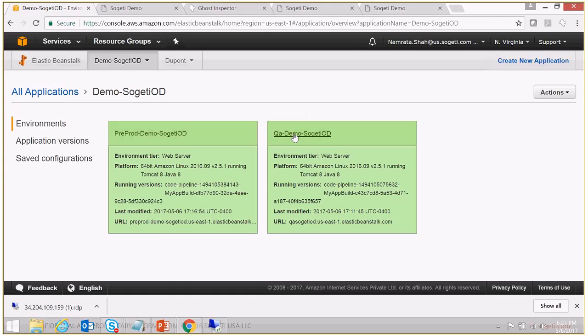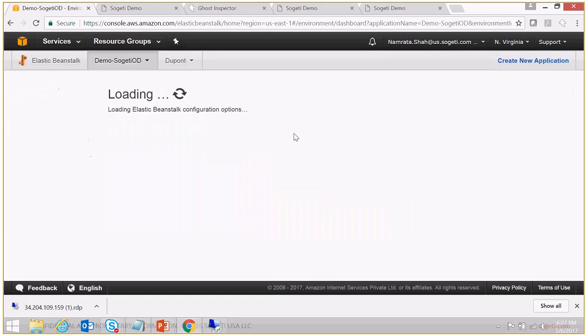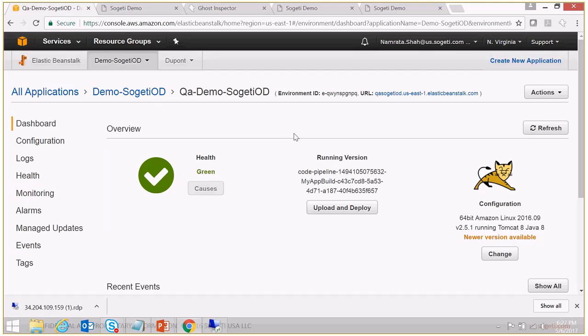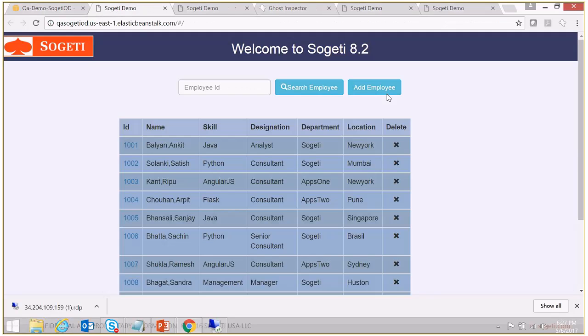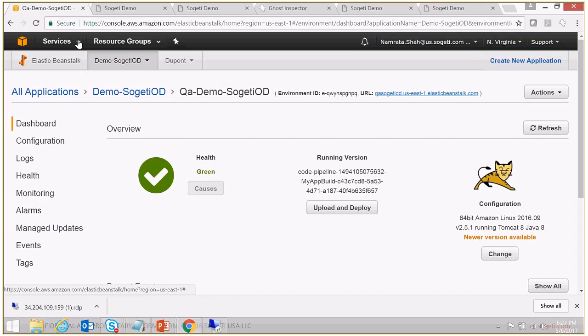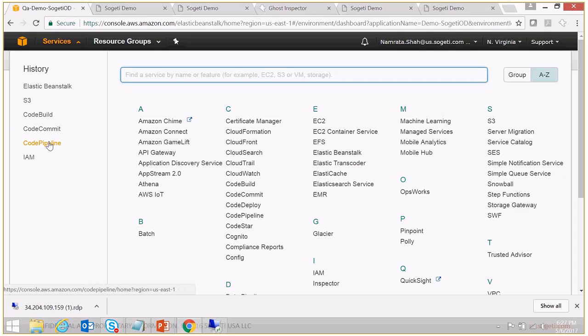And this is a QA environment. As I said, these environments are 100% identical, although the URL to our QA environment is different. As you see, this states over here as QA, and the version that is deployed in the QA environment is also 8.2. Okay, so now let's go back to our CodeCommit pipeline.